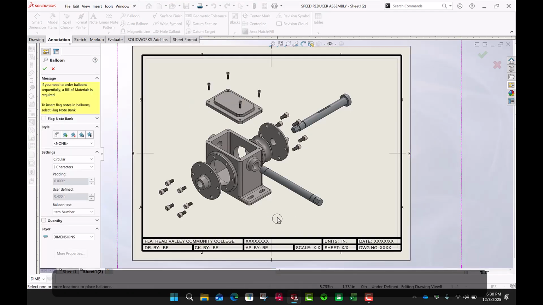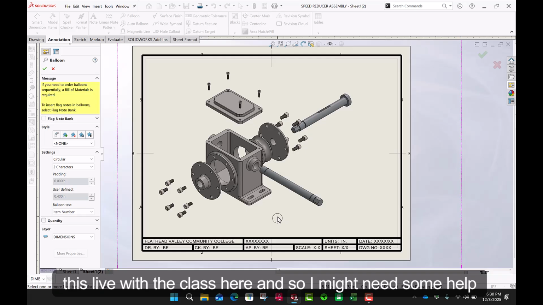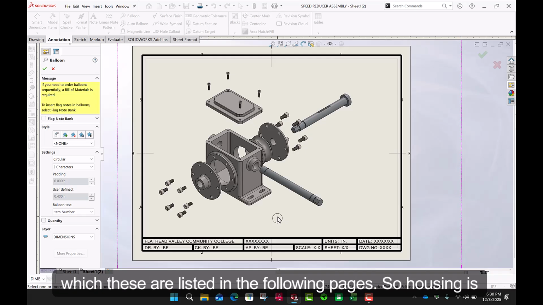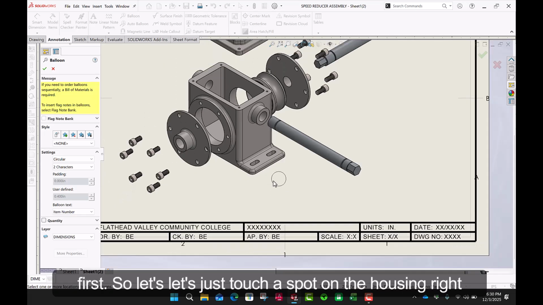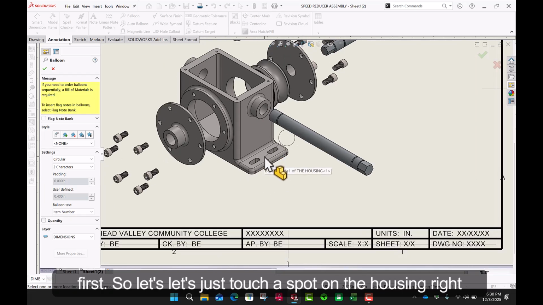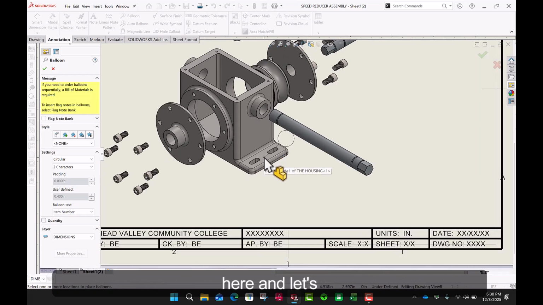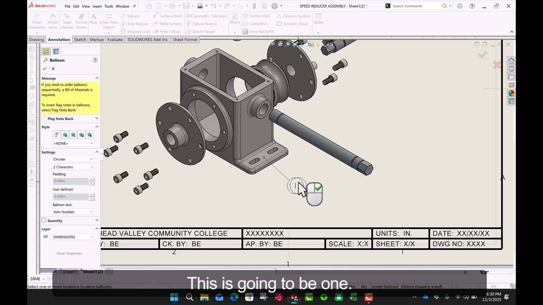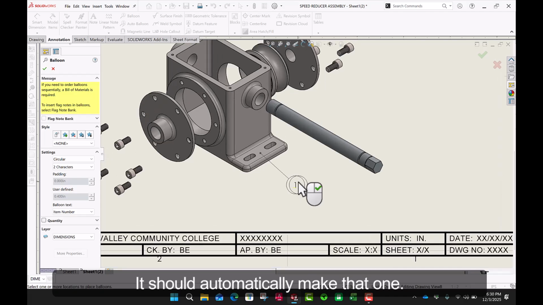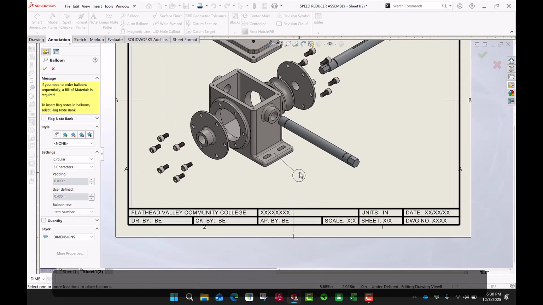So I'm doing this live with the class here, and so I might need some help. I might be calling out, I need help with the order in which these are listed in the following pages. So housing is first. So let's just touch a spot on the housing right here and bring it out. We can always move these afterwards. This is going to be 1. It should automatically make that 1.